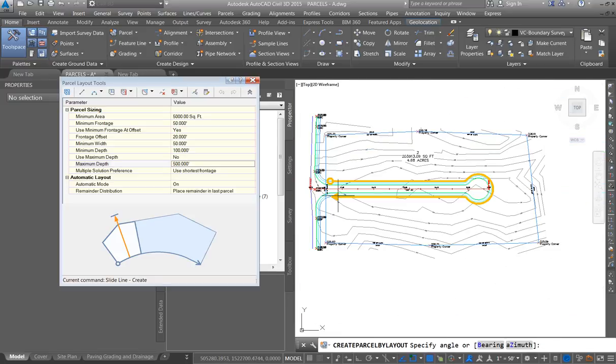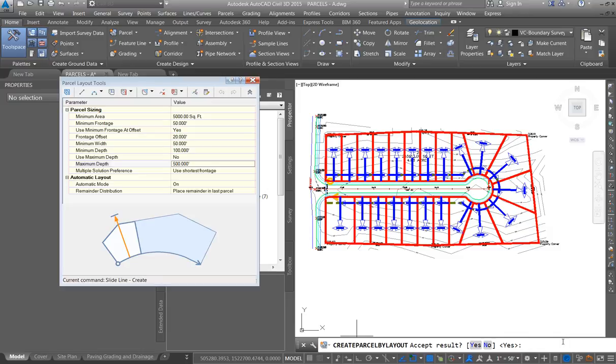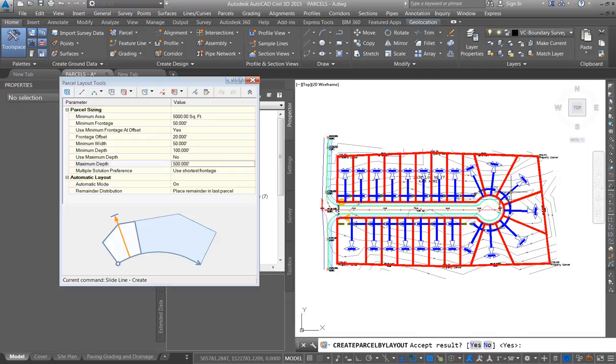All right. Now it says specify angle, bearing, or azimuth. So the angle is I want this perpendicular to the road right of way. So perpendicular means I need a 90-degree angle. So I type in 90 and I hit enter. Now, if I like how this looks, then I'm going to say yes. And in all honesty, I like how this looks, so I'm going to say yes.